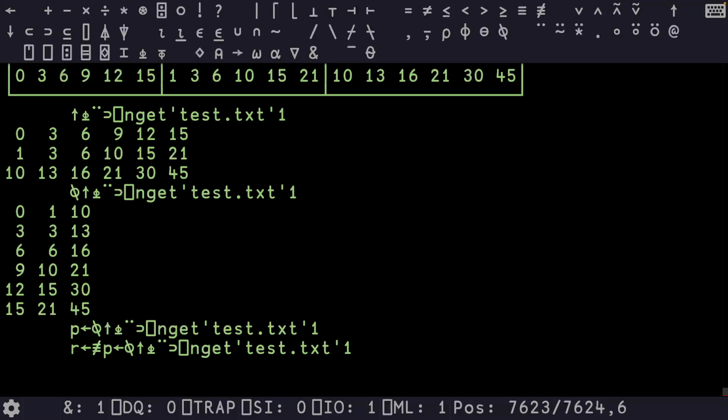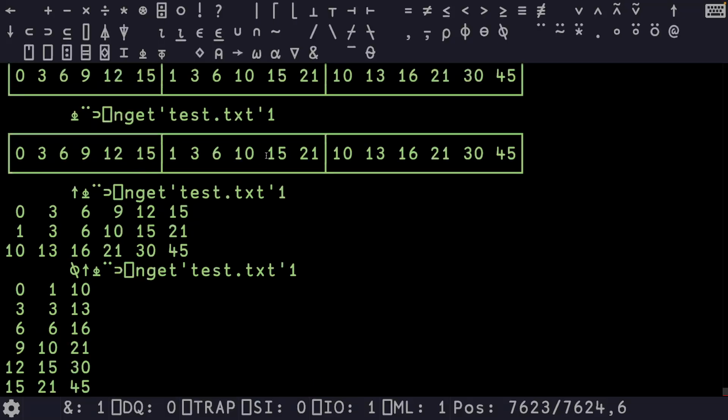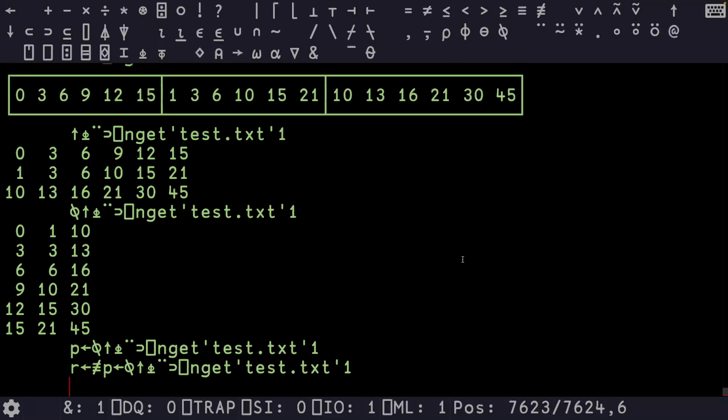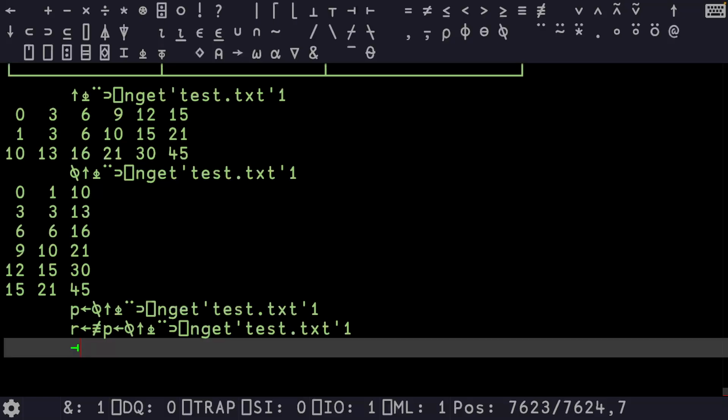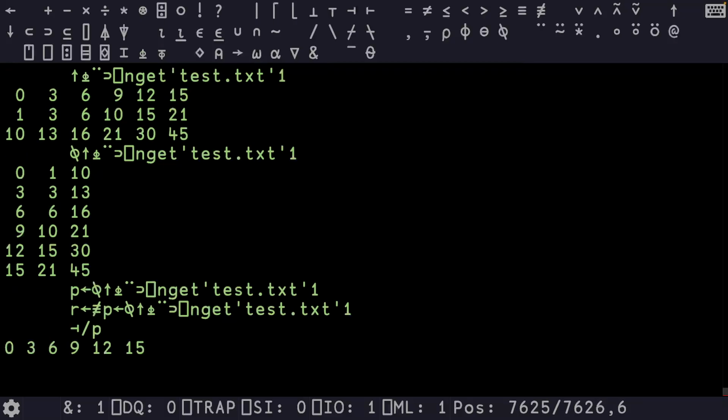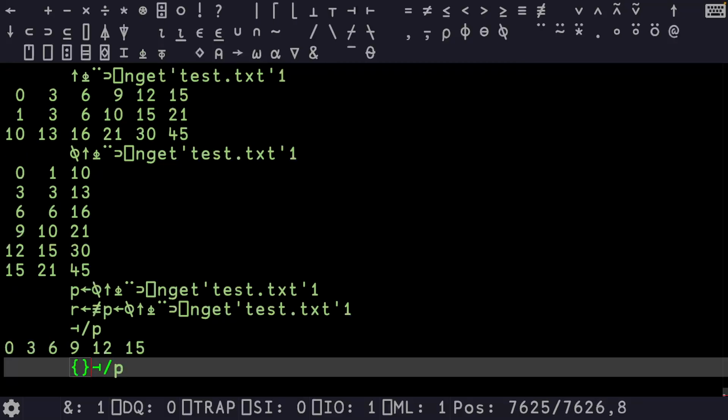Okay, so for P, basically each column now represents, oh, by the way, I should have mentioned that it turns out that each one of the sequences in our input has the same length, so that they fit into a matrix nicely. So each column in P now represents a sequence in our input. We can get the first one by doing a right tack or left tack reduce. And let's say that we're going to run some function on this.